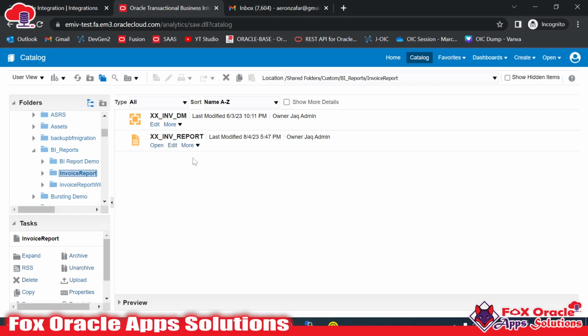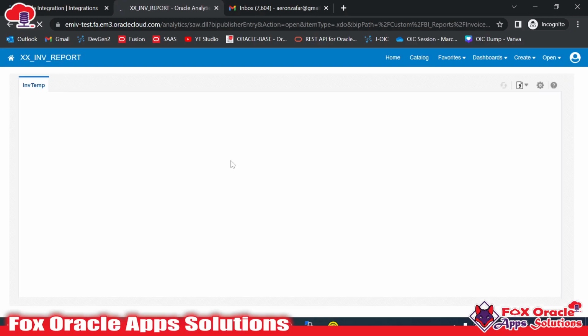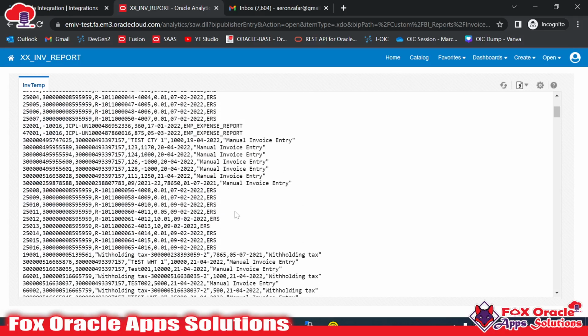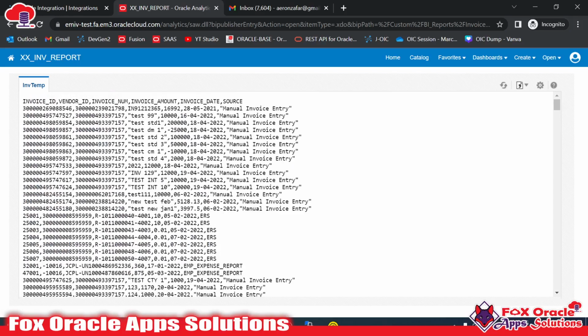So here you can see this is our report. Once I open the report, you can see that this report has the output format as CSV. You can see this is the CSV file, right? I just want to create an integration that will call this BI report, and the same data will be sent over email.